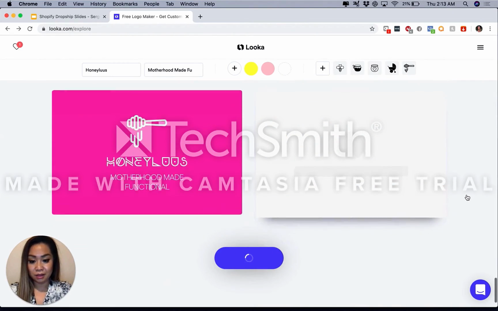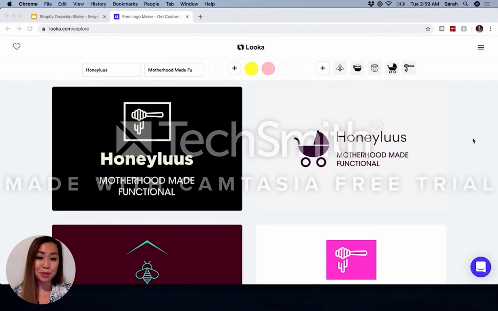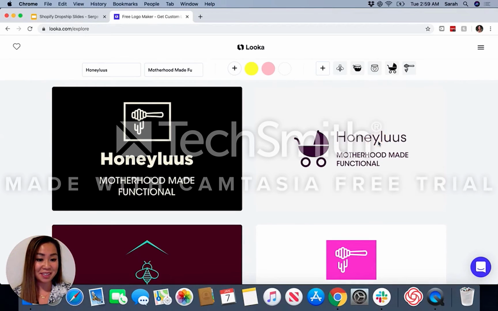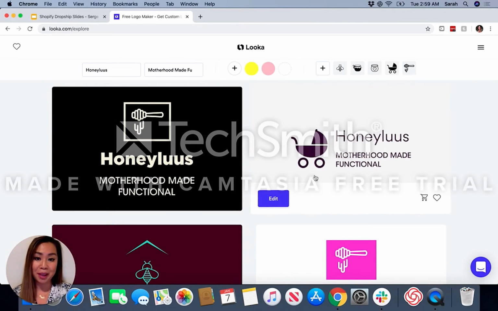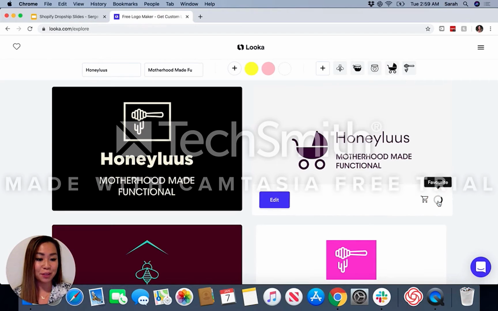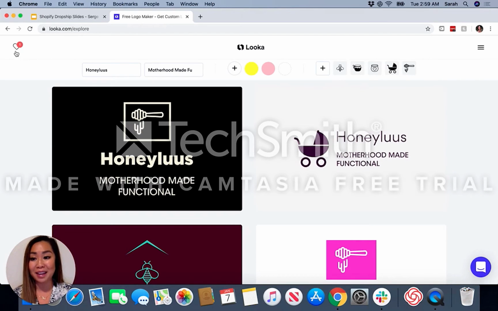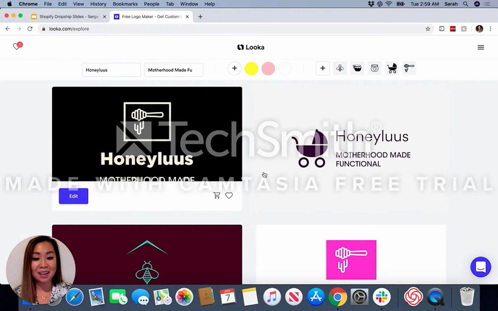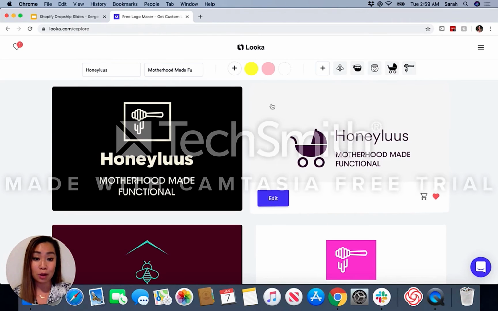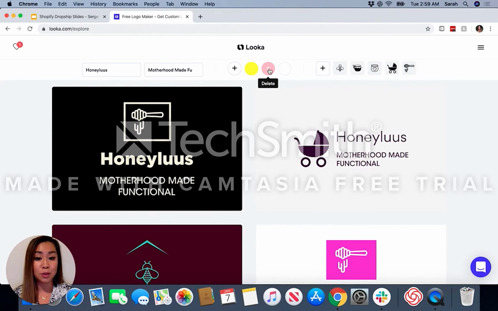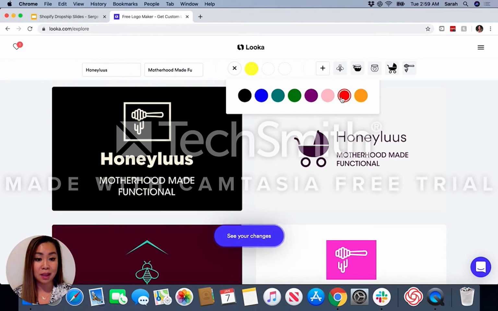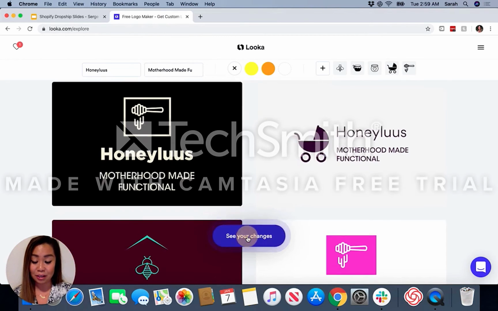Then looking at these, scrolling through, I kind of like this design, and if at any time you like one of them, you can simply favorite it and you'll be able to look back at it at any time. And when you're going through this, you can also change your options at any time. So if you wanted to change your colors, you could replace this with a different color. Let's say I wanted to do orange instead. And then you can say, see your changes.